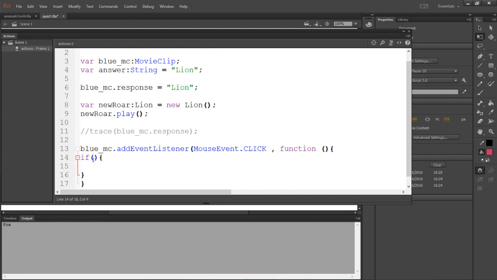So I'm going to put if blue underscore MC dot response equals answer, trace, and then in those speech marks I'm going to put the word correct. This is the simplest response. Moving forwards, we could maybe have an all singing, all dancing movie clip that pops up going, correct, hooray, pop in balloons, stuff like that. But for now, we'll just settle with a trace statement. So I'm going to test that.